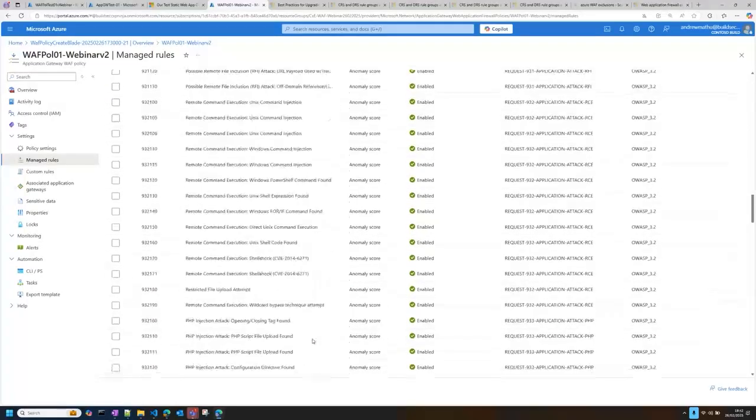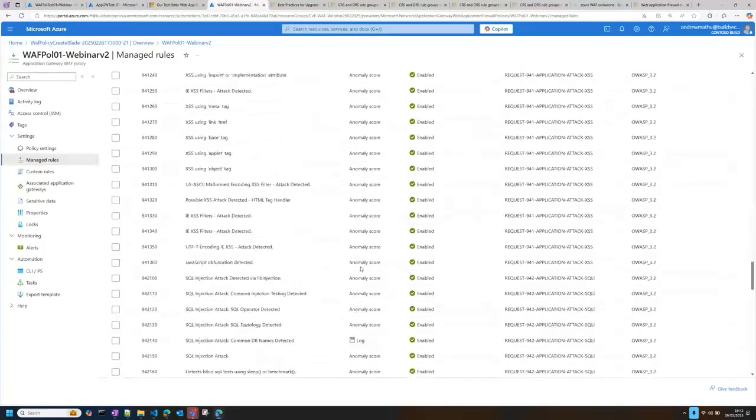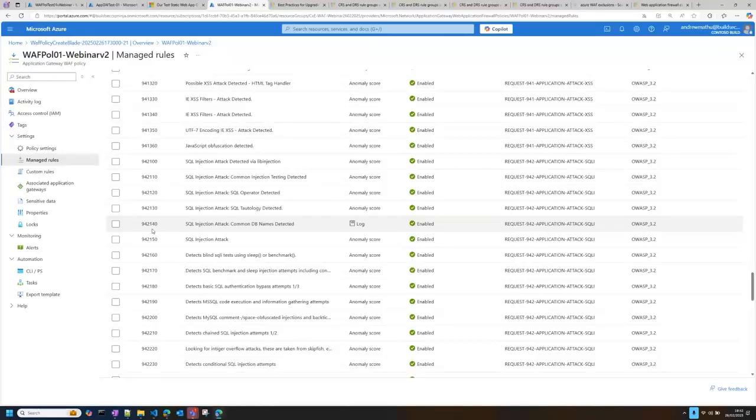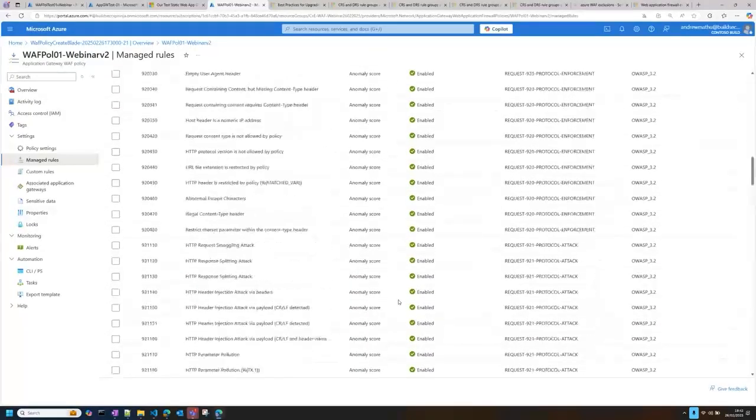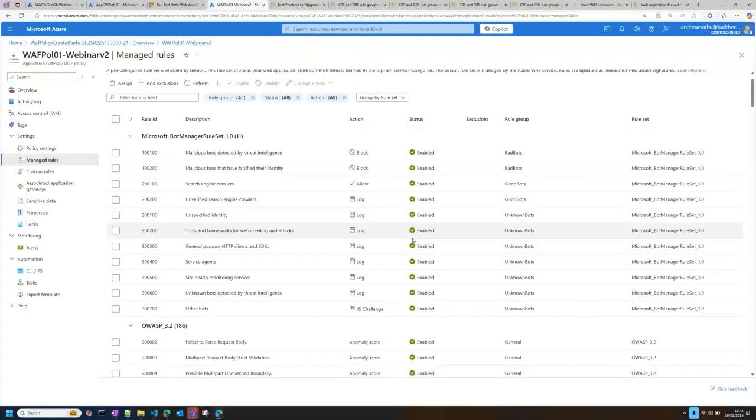So if I scroll down here, you can see all these rules are in anomaly score. So that's the action. And then we have this particular rule, the 942.140, whose action we've changed to log. So these are some of the customizations that you can do on the rules within the rule set by changing the actions. And now when we do an upgrade on this directly from the portal, something to note is that these customizations are going to get lost.